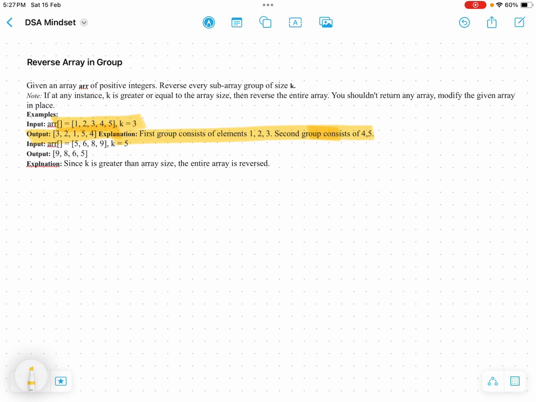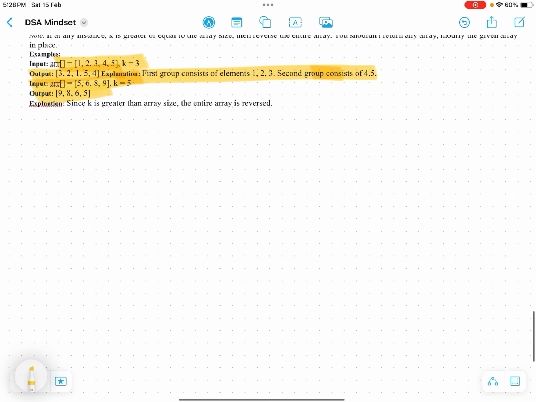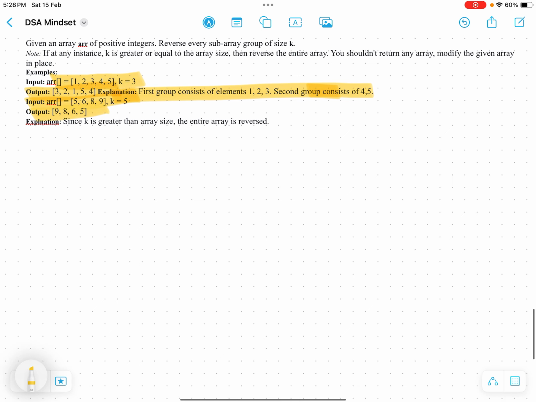Now if we look at the second example, 5 6 8 9 where k equal to 5, k is already greater than the array length, which is just 4, so we're just going to reverse the entire array directly: 9 8 6 5. Okay, so that's the problem statement. Let's try to understand how we are actually going to solve it.